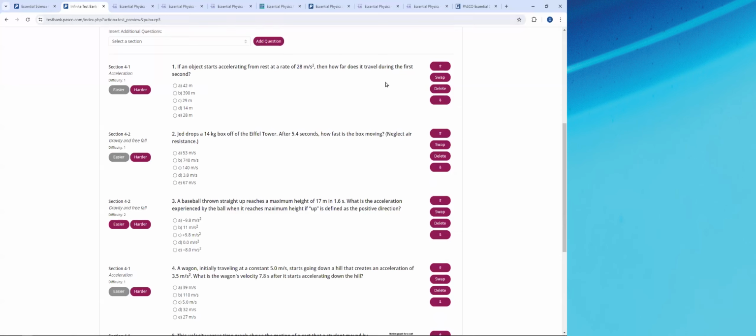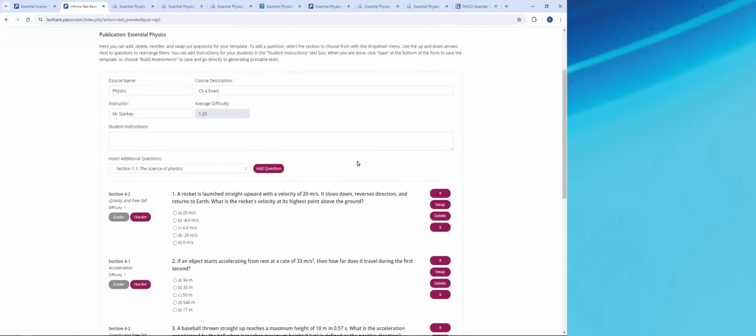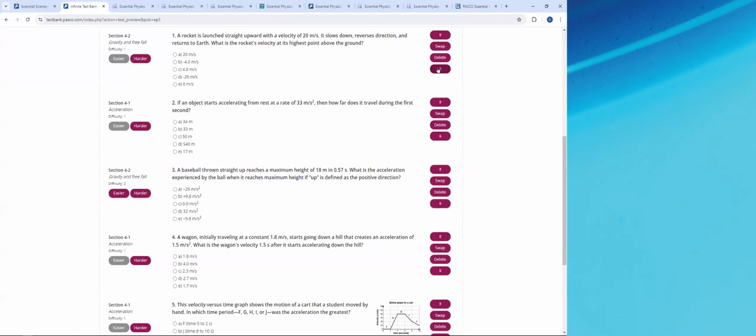I can add additional questions. I can move the location of these questions, change the ordering. I could swap it out for another question. If this isn't something covered or this is too redundant, I can choose to swap it, and it's going to choose another question and fill it in there. There we go. And I can delete a particular question.